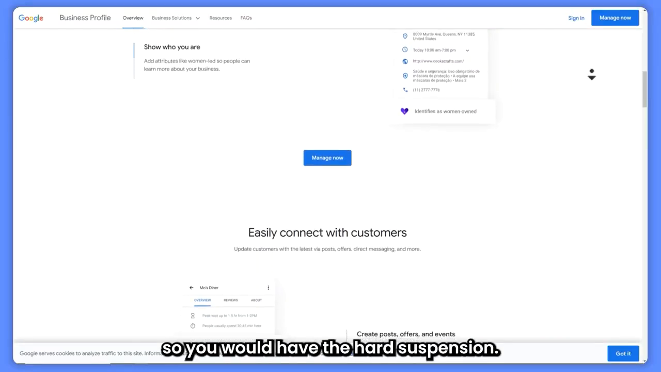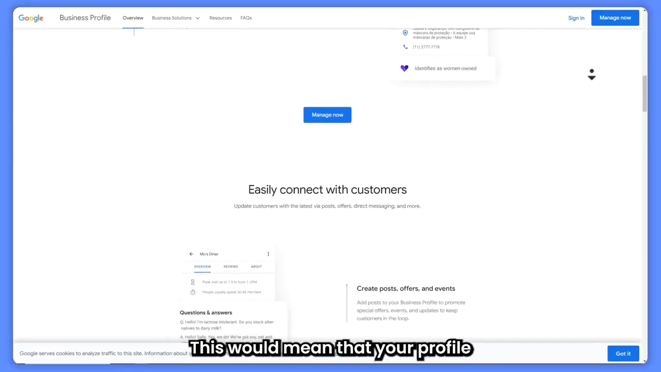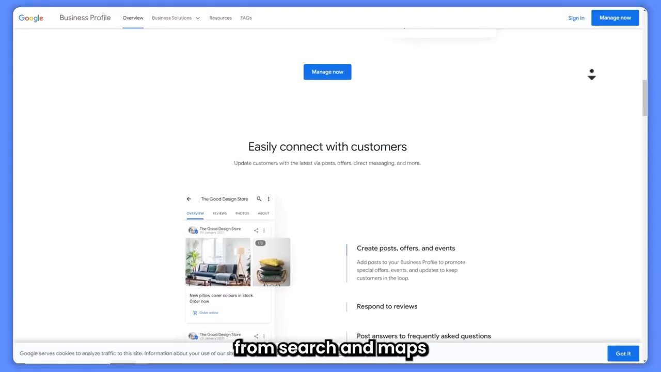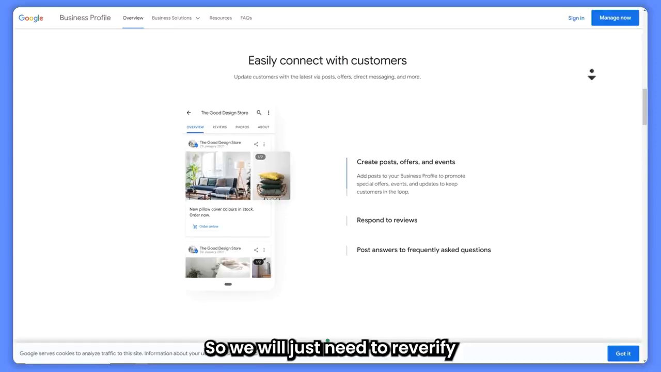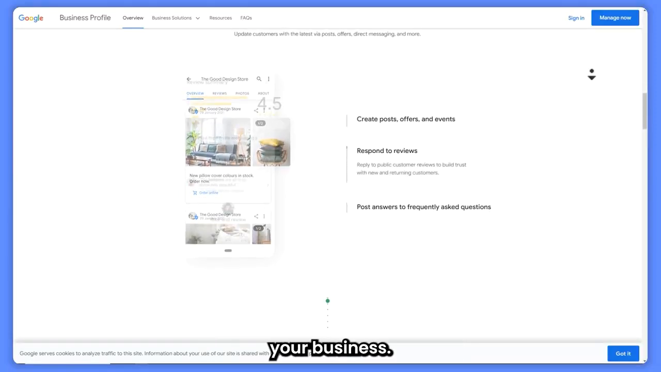So you would have the hard suspension. This would mean that your profile is entirely removed from search and maps. And then you would have the soft suspension. So Google just needs to re-verify your business.